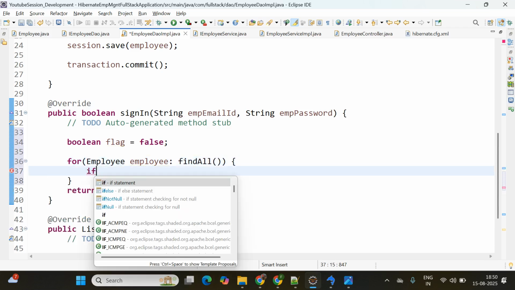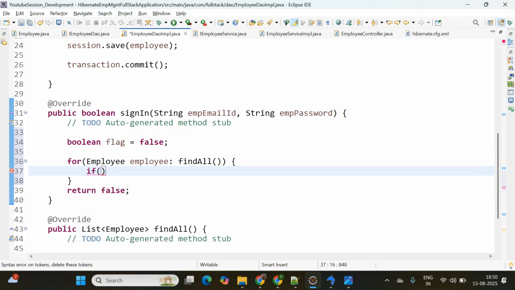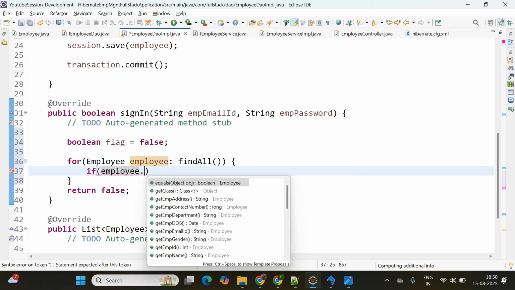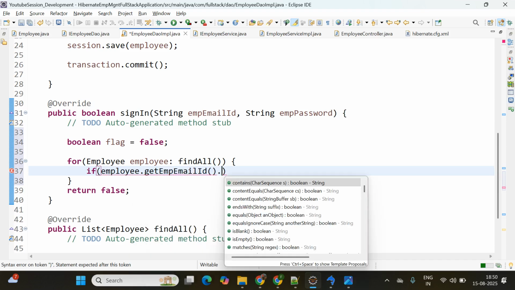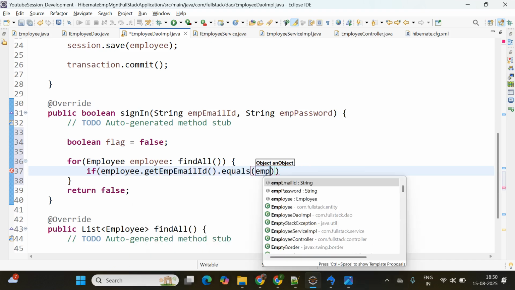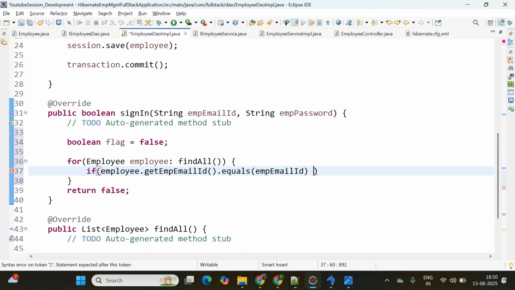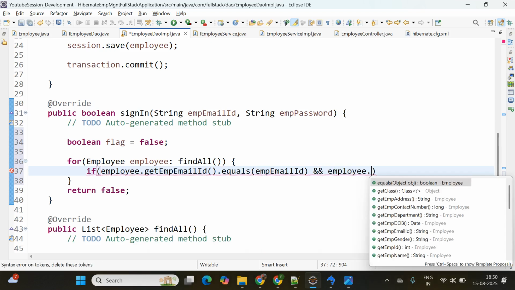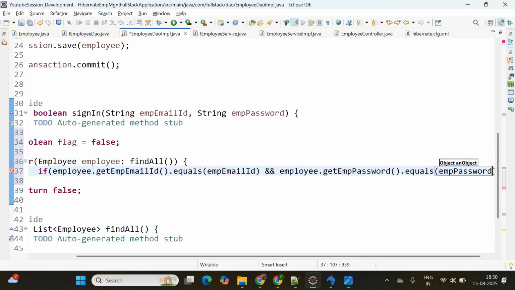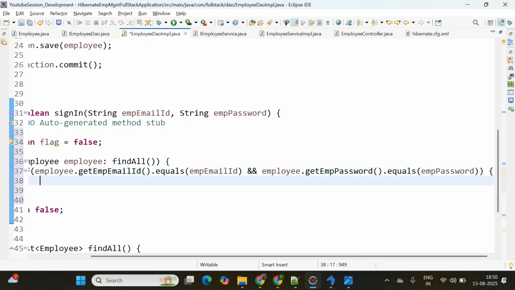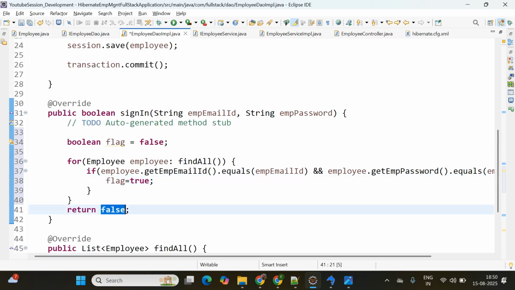Then here we are just going to add one condition. The condition is very simple. We are passing here employee.getEmpEmailId().equals(empEmailId), and employee.getPassword().equals(empPassword). Then now I am just going to set the flag as true here, and then instead of returning false, you can simply return the flag itself.